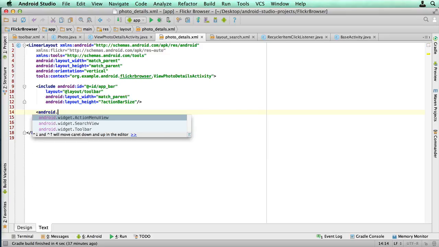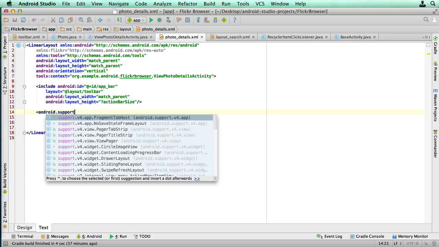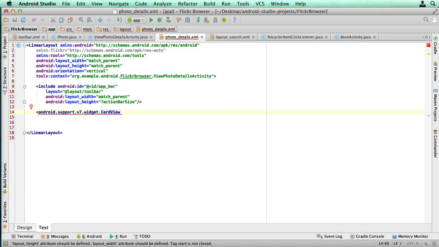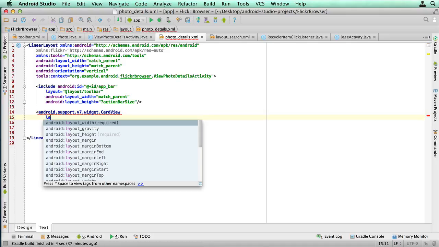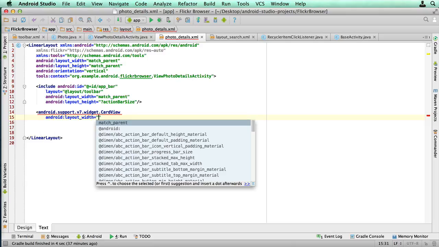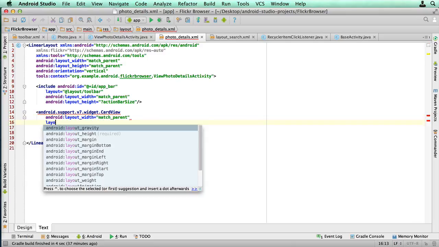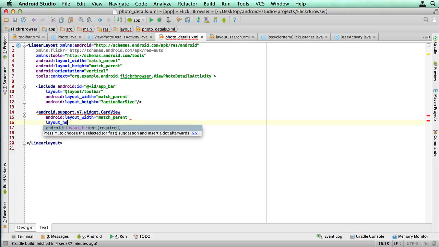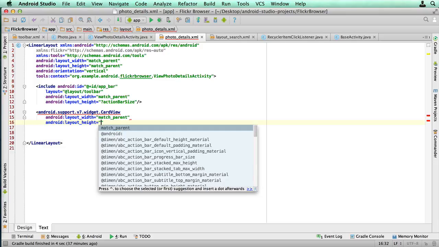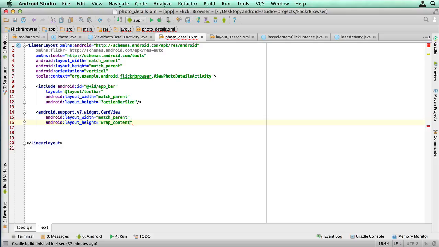Now we're going to add our card view. android.support.v7.widget.CardView. So the layout width, we're going to do a match parent. A layout height, we're going to do a wrap content, so basically only use as much as we need.